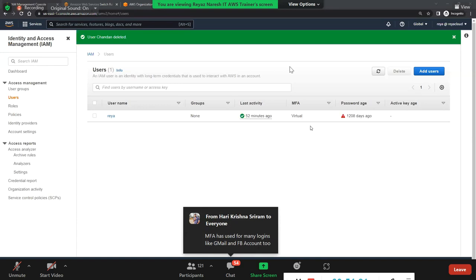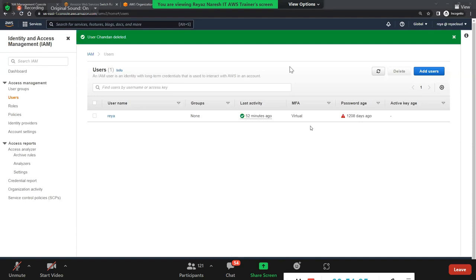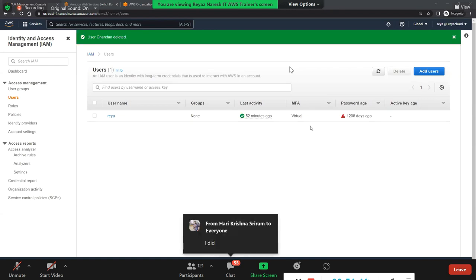Yes, you can. Not related to AWS. MFA, you have an app, right? In that app, you can set up Gmail MFA, Facebook MFA, you can set it up. Yes. Why not? Yes, good. So I'm coming to that.